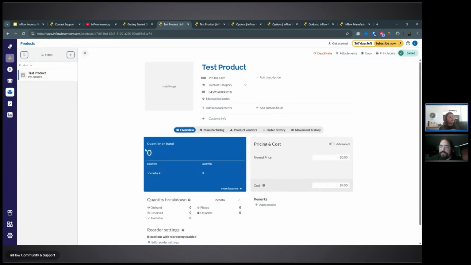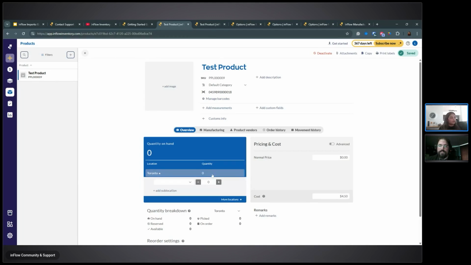Your second import is going to be your quantity on hand, which is basically you telling inFlow that this is our starting quantity. A lot of our customers, as soon as they start using inFlow, do a fresh stock count just to make sure that whatever they're putting in inFlow is the actual value of what they have in their warehouse. So let's say I did a stock count and I wanted to update it in here. You can literally click there and update it right there.